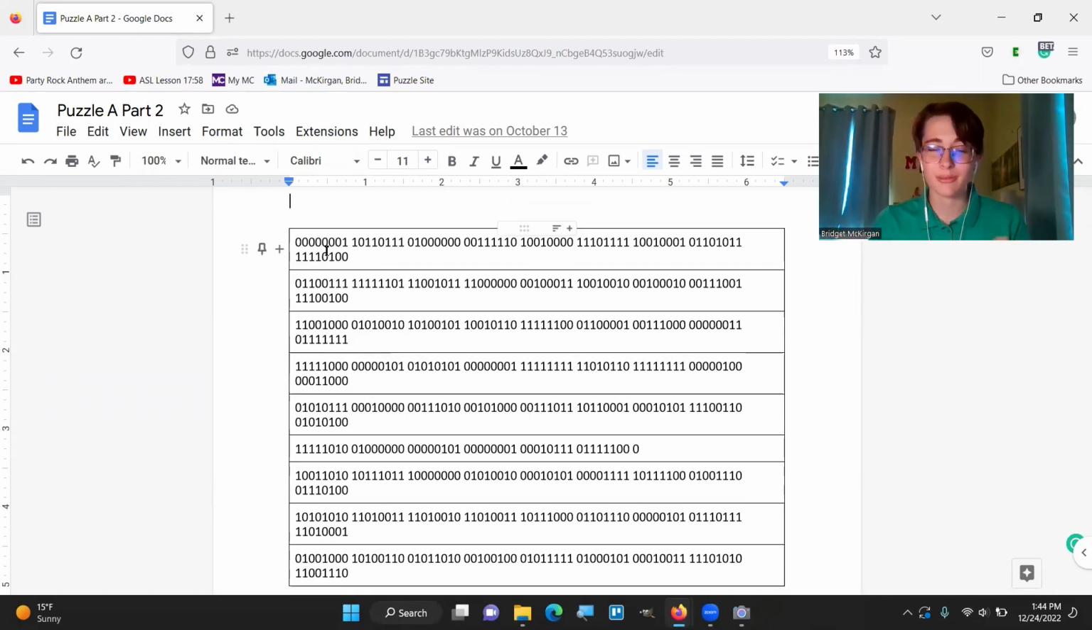So the first thing you're going to probably try is to put it into a binary to English alphabet converter. And you're going to very quickly find that that is not going to give you anything. It's going to give you a whole bunch of gibberish. Half of it is going to come out as an error. And then you will find that, much like myself, this is not in binary.